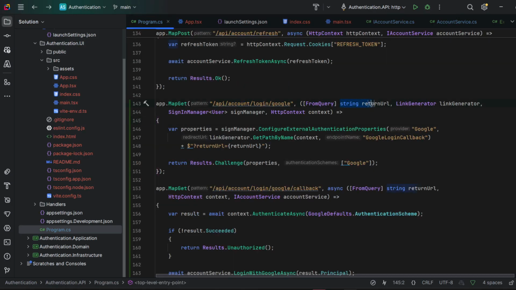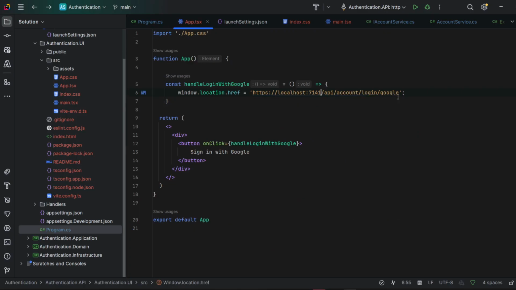And as we see, we have the return URL back to our React application. So we need to assign the return URL to http://localhost:5173, so the default port of the Vite application.